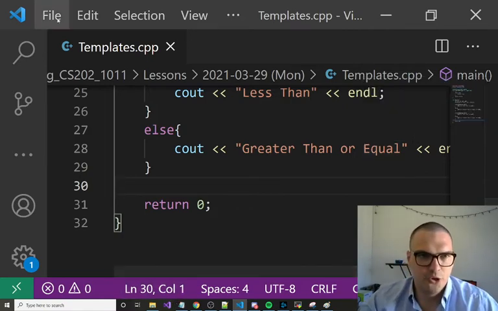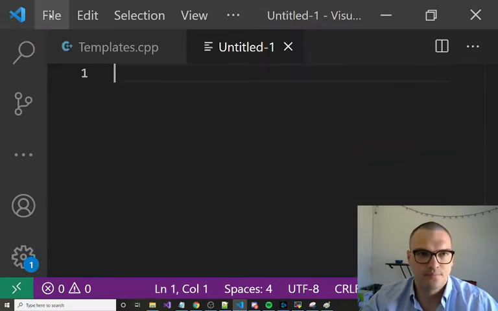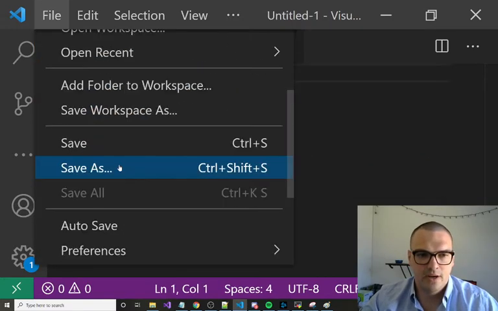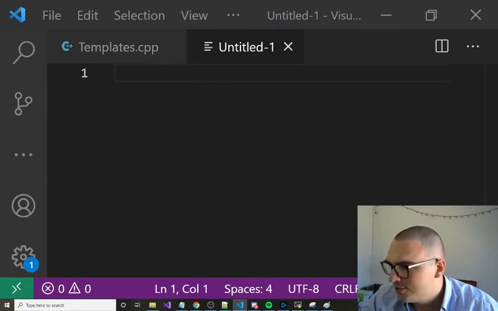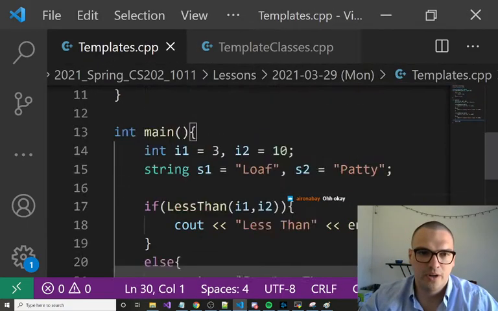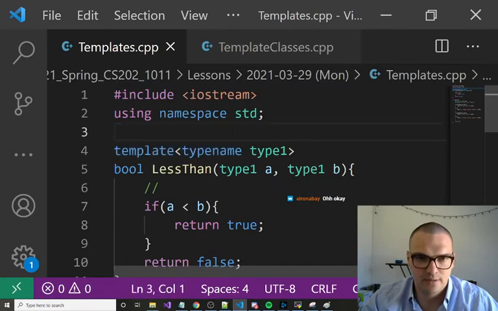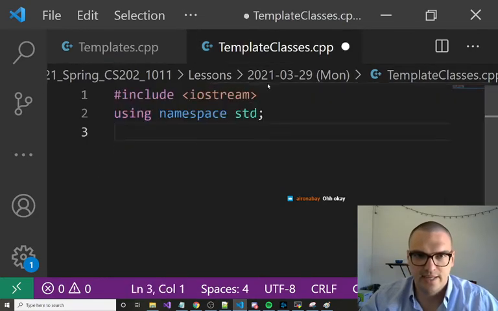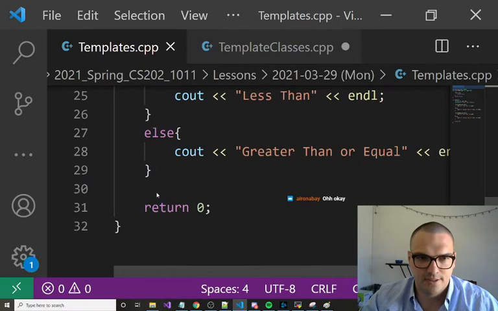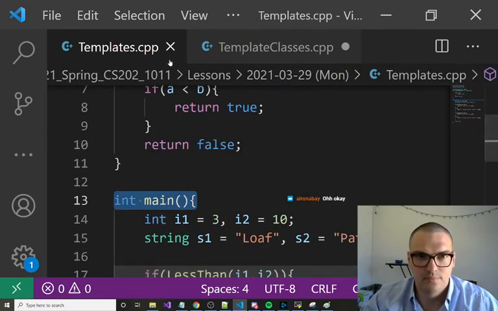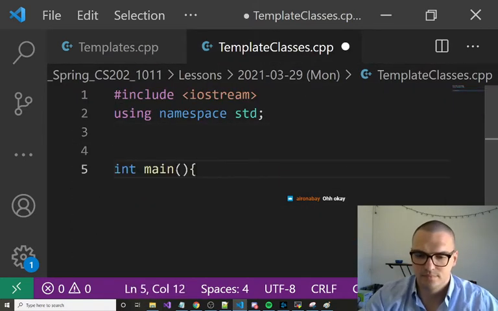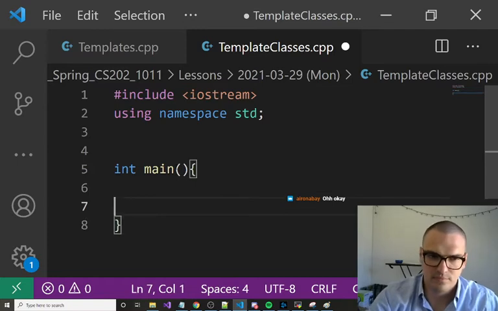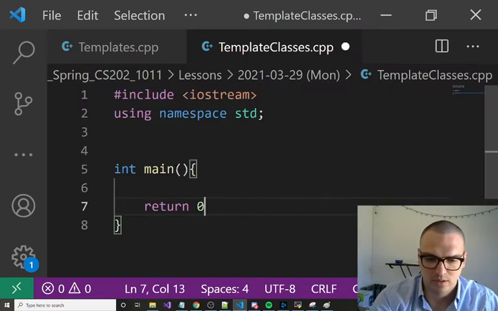So I'm going to need a new file, and I'll give these names. I always like to do that. One will be template functions.cpp. One will be template classes.cpp. All right, so here we are. Let me grab my favorite stuff, and then let me grab this.